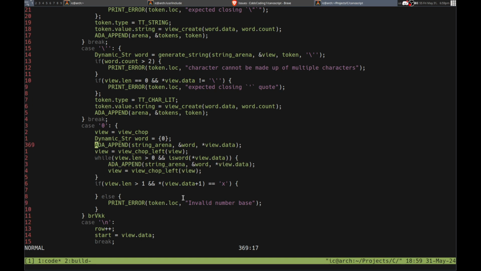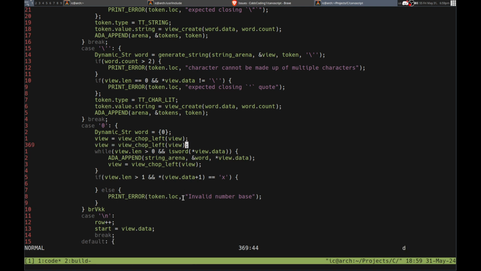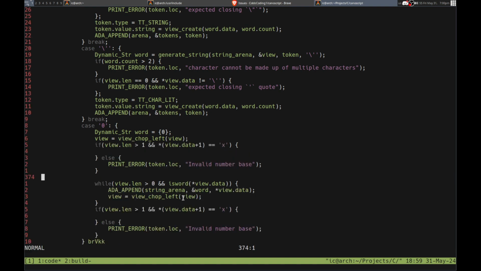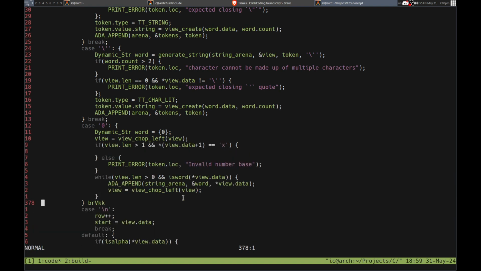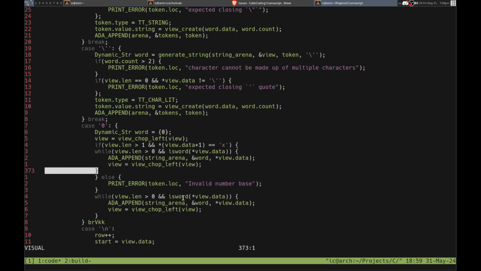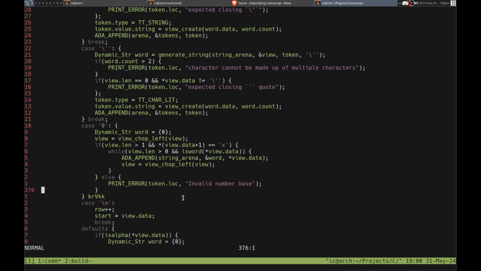What we have to do is after we view chop left, we can initialize this here, and we don't need this yet, so we can wait on that. Basically just want to do this now, right here. Right, so that's going to check that, and then if it is, then we'll do this. That's not right. Yeah, so basically what we're doing is we're chopping left, so we're getting rid of the 0.